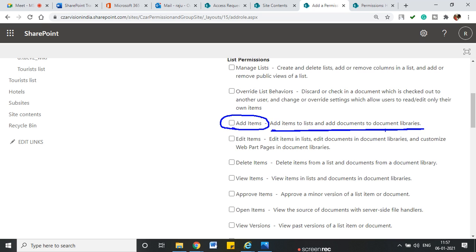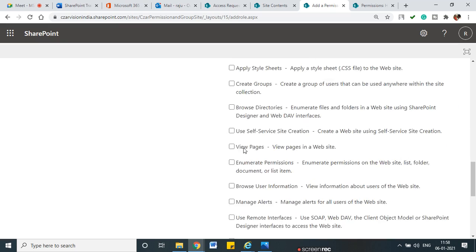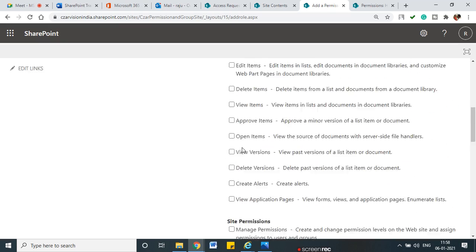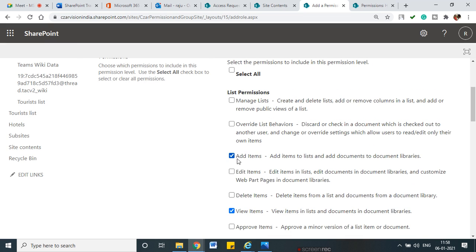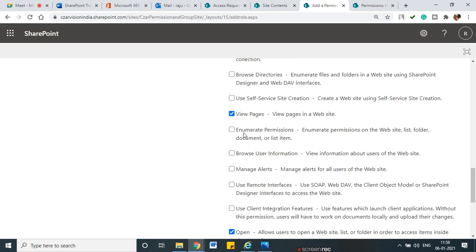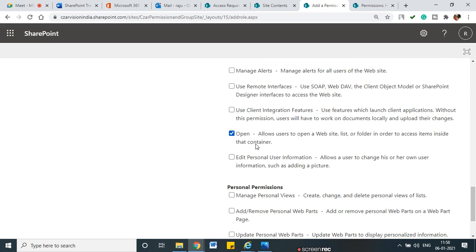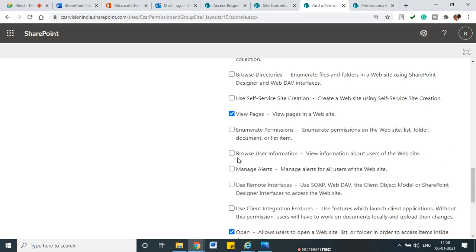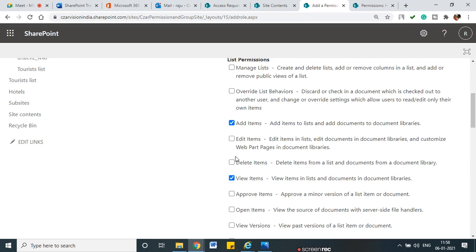Now if I click here, all other checkboxes are unchecked, but when I click add items here, you can see view item is also enabled. Again, view page is also enabled, and open is also checked. So why does this happen? I have clicked on add item, but it will automatically check view item. But how can you add the item?